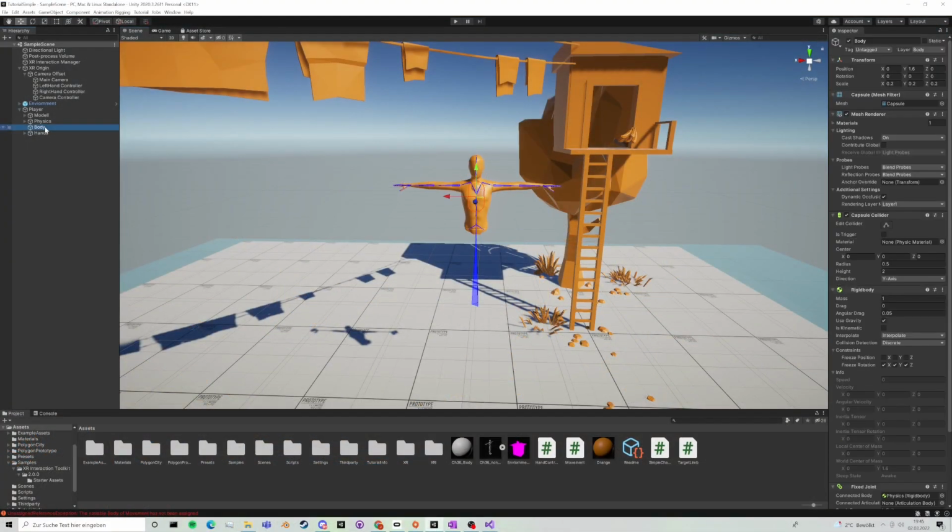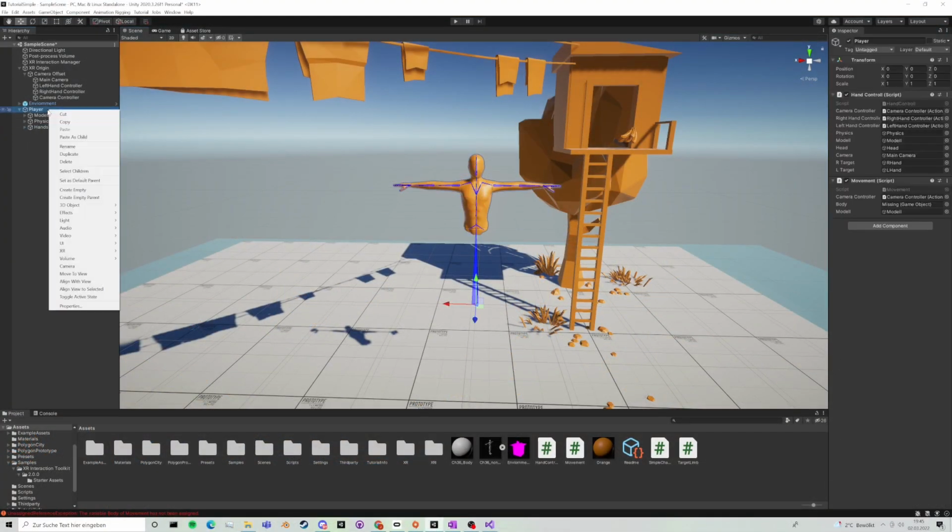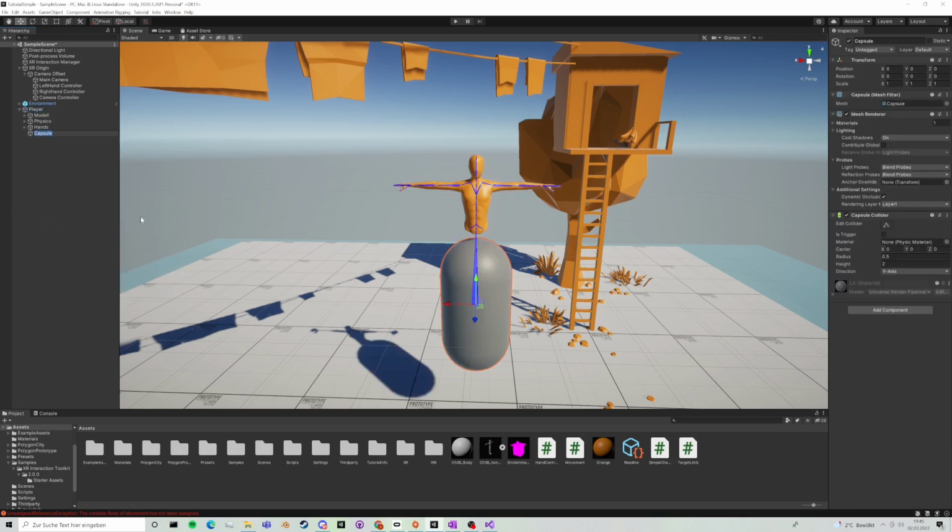First of all, delete the body game object inside player. Create a new capsule with player as parent and name it character controller. Set its physics layer to body. Scale it down to 0.2 on the X and Z axis and leave the Y axis on 1. Drag it a bit up on the Y axis.